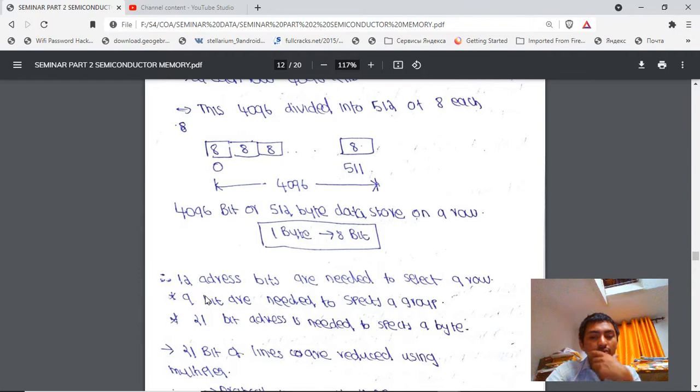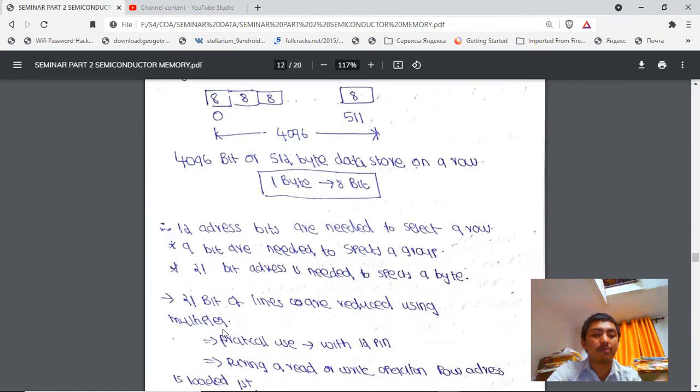It seems to be a large number, right? If we have to implement this, there will be 21 address lines. We can reduce that. How can we reduce that? We can use multiplexers. The 21 bits are reduced with a multiplexer to a practical 12 pins. So we reduce the 21 lines required to a 12-pin requirement. Why 12 pins? That is the maximum we can reduce. We can't go below 12 pins, because to select a row you need a minimum of 12 pins.